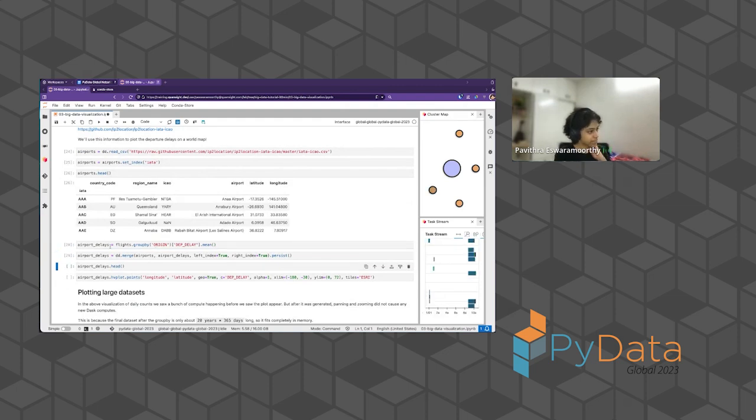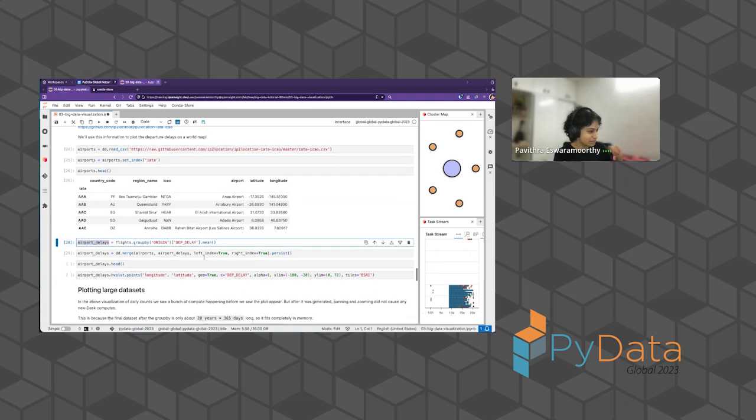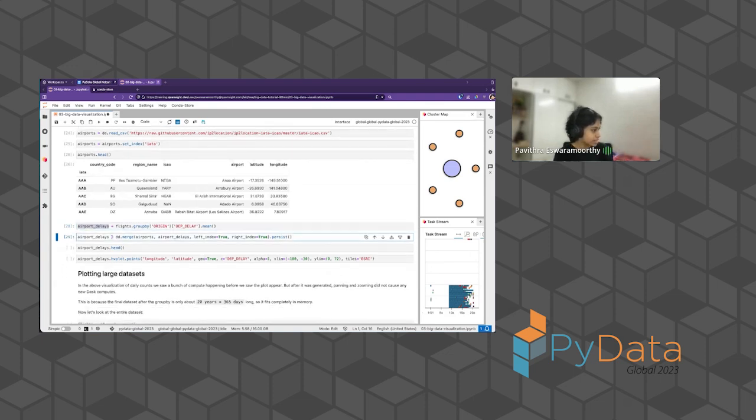Okay, not the flight data set, but creating an airport delays data frame, which does a group by departure delay based on airports. So we're going to see on a map where these lie. Let's persist the airport delays, because now that's the data frame we'll end up using.